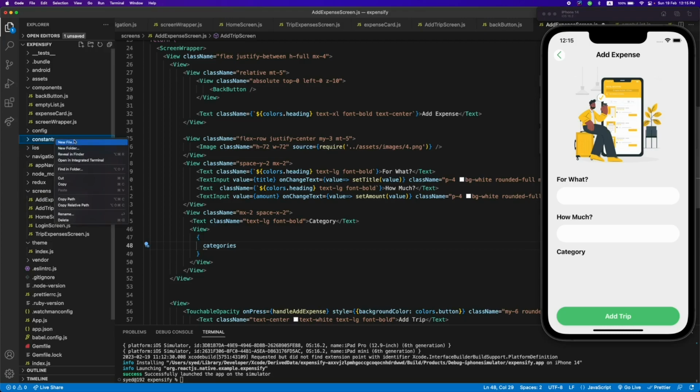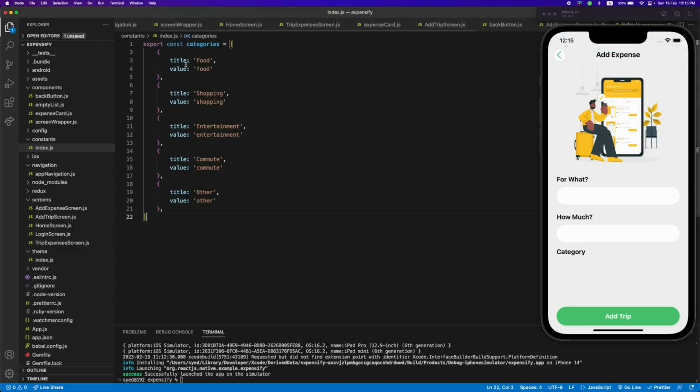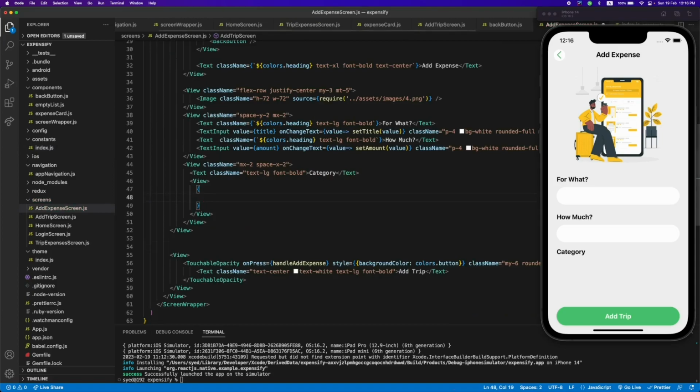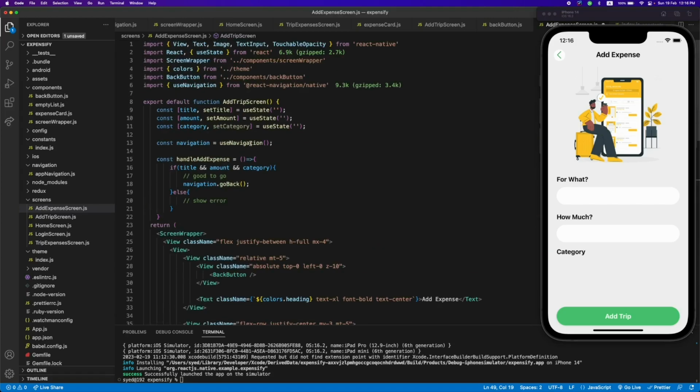Okay, here we will use the categories, and we need to have some dummy values for the categories. We need to add a file in the constants, and this will hold the data for categories. These are some of the categories. You have a title and the value for each category, so we will just use them here. Categories. Why is it not importing? Let's just use this and import them manually from asset. No, it's from constants index, and we need categories.